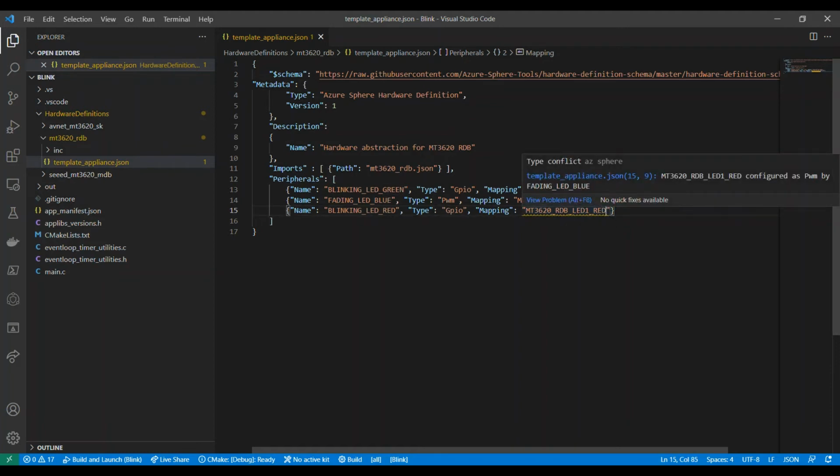But it turns out that this is going to cause a problem, and the extension tells me that the pin that I tried to map to, so the LED 1 red, is actually configured as a PWM by the fading LED blue pin that I just mentioned earlier. And this is because on this board, the LED1 red pin is actually shared with the PWM controller 2 pin. So that means that I can't have both active at the same time on my application.